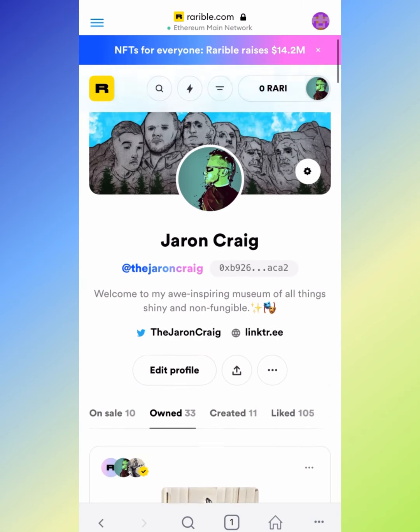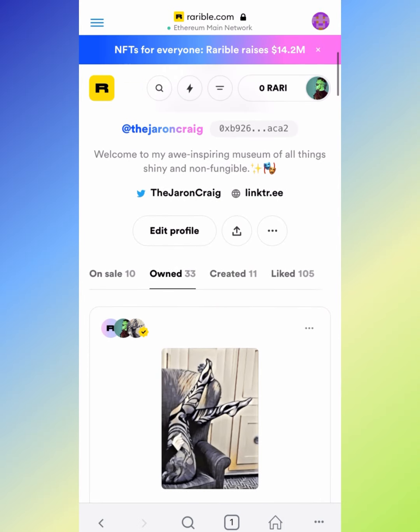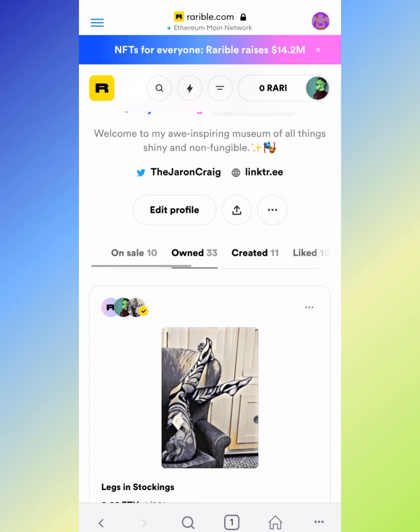Now we're going to go to our main profile. We're going to take a look at this, give you some insight. So we have the on sale button, we have the owned button. You can see what you've created, what you've liked, your activity, who you're following, who's following you, and also the hidden things. So you can keep your private artwork hidden from the naked eye.